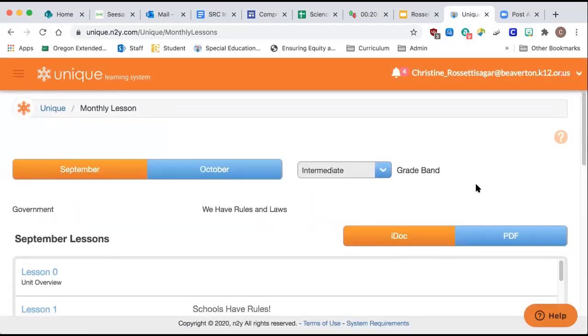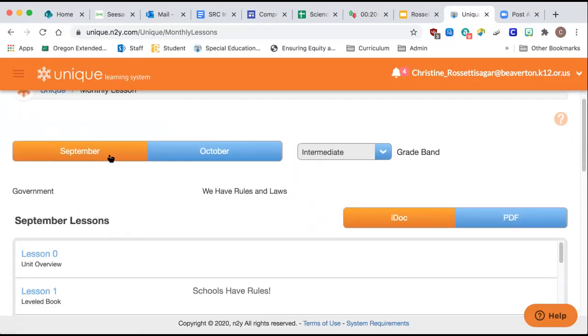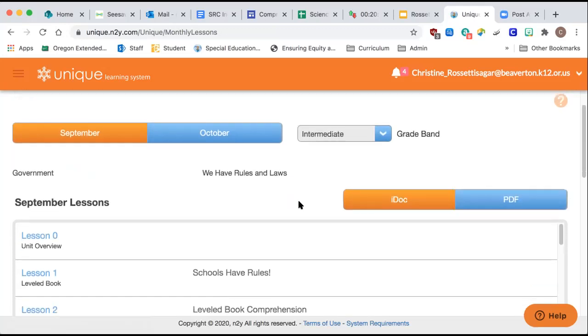Okay, and here we are in our monthly lessons. When it is highlighted in orange, like you see here, where it says September, and IDOC, that's what we were in today when we were doing our lessons today. That is what you have chosen. So other choices that you can choose are in blue. So like October lessons or a PDF file. But for our purposes this week, we want September. And when we're in small groups, we're going to want the IDOC. Okay.